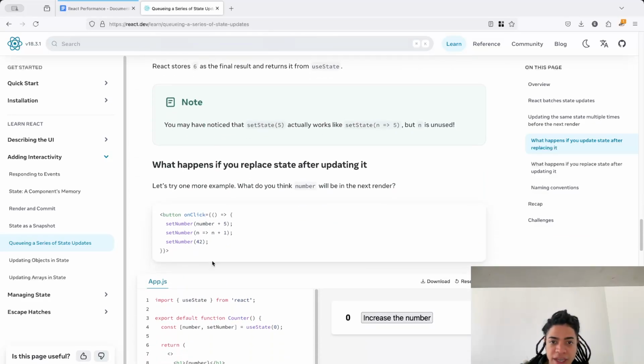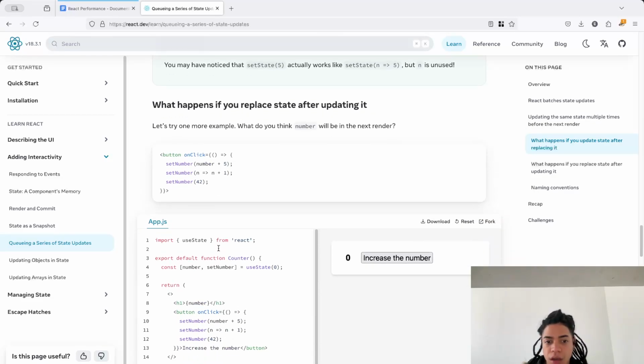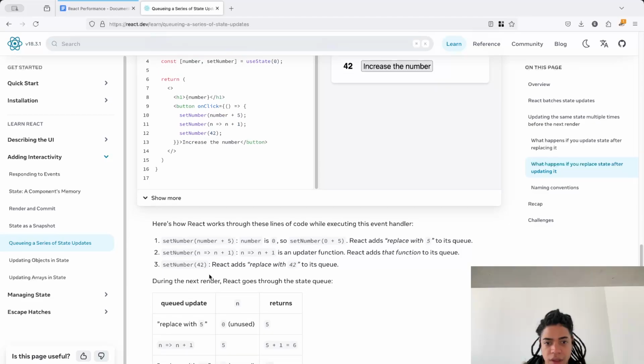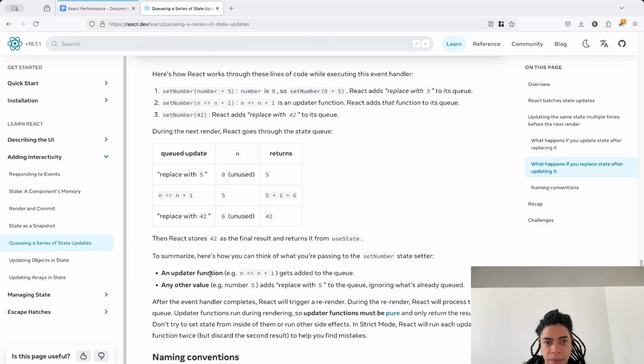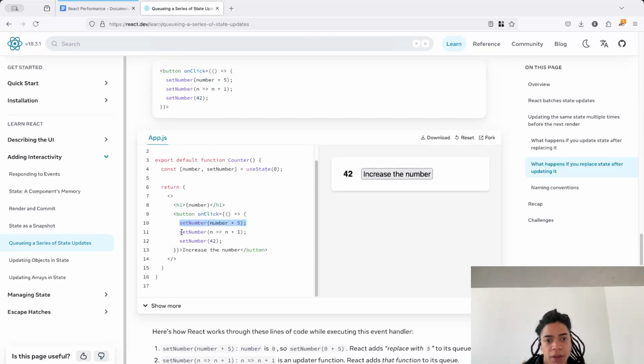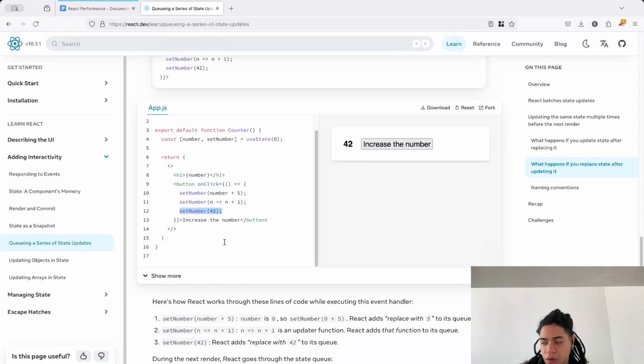What happens if you replace state after updating? It's supposed to show you 42. Exactly. It's supposed to show you 42. Like, hey, replace with that. This is all of these requests, all of your order here. This is how you tell React, hey, do this order. No, I prefer to do this. No, you know what? I would like to do this. And React says, okay, I'm going to take all of your orders here, queuing a series of state updates.